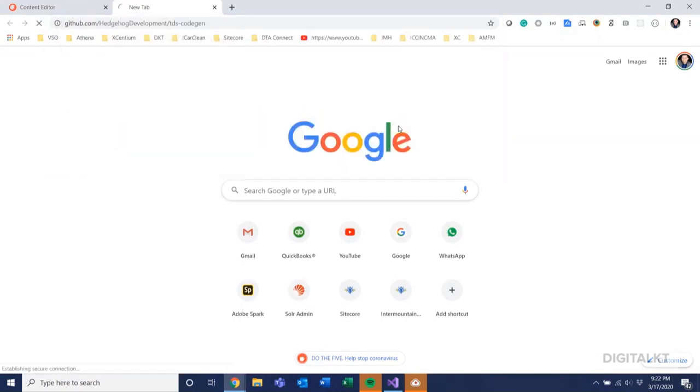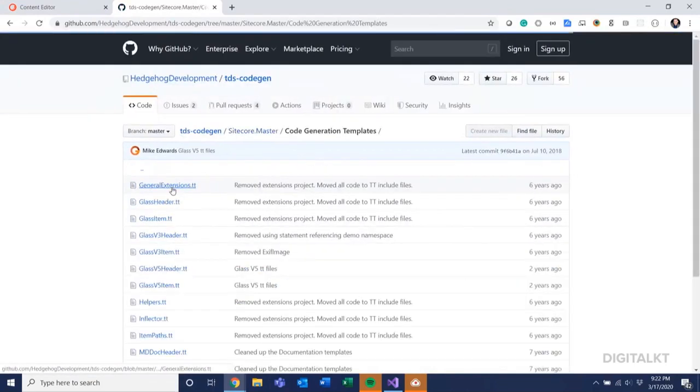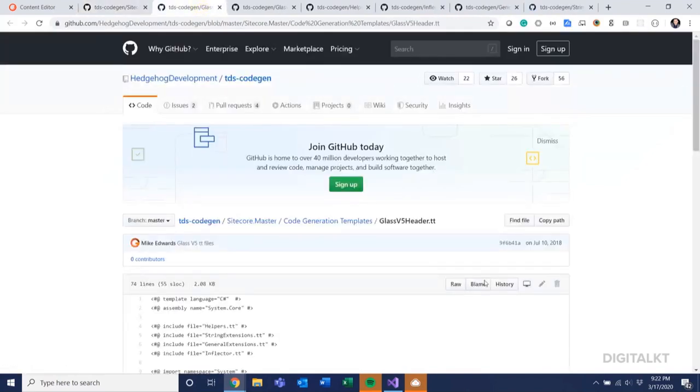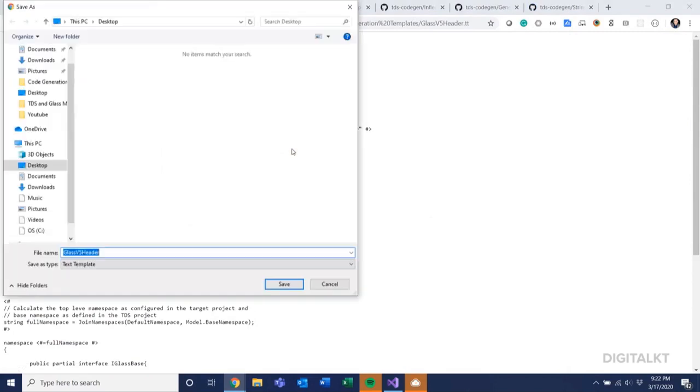To get those T4 templates, we're going to go to the TDS repository, in the Sitecore.Master and the code generation template. We're going to get the Class V5, the Header, the V5 Item, and some other files that we need. It's very important that we download the files by clicking on the raw option, just because the way Visual Studio handles line endings is different from Linux.